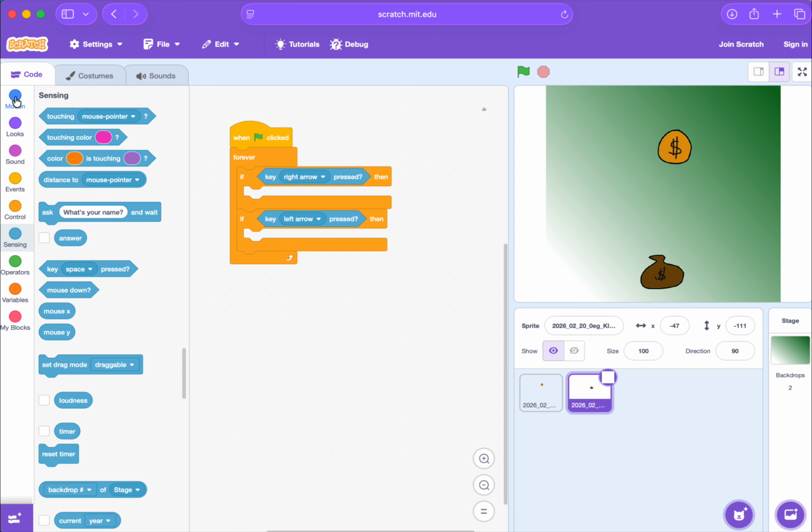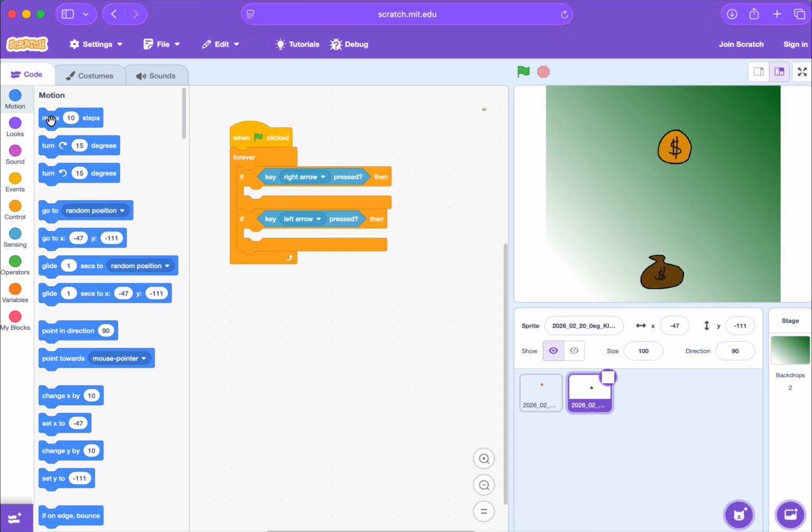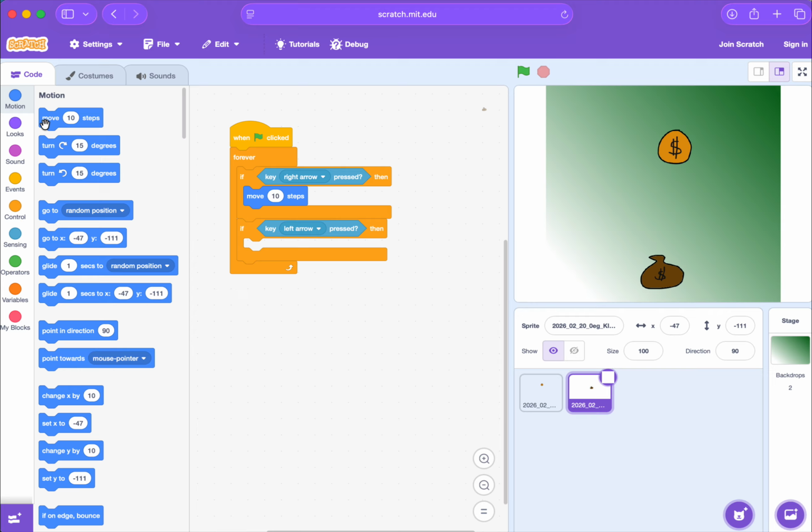And we want it to move, so we're going to go to Motion, and we're going to get this move 10 steps block. We're going to get one for each of these openings. Right is the positive direction, so we can leave that alone. Left is the negative direction, so we're going to make that a -10 instead of a +10.